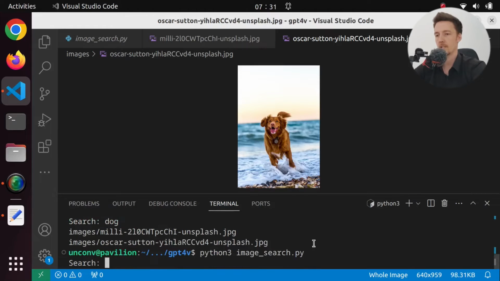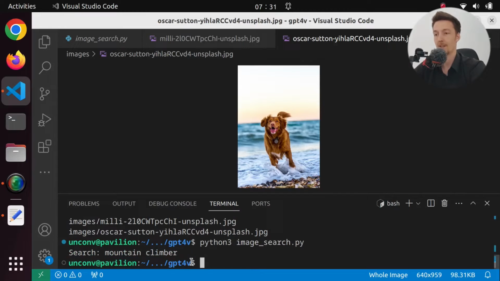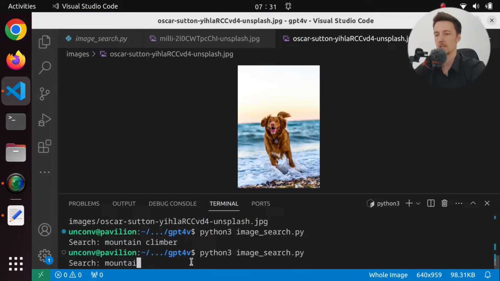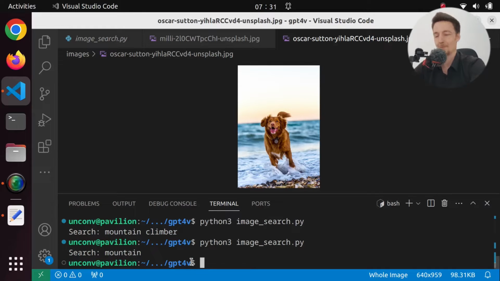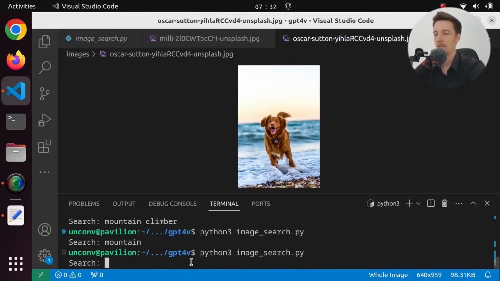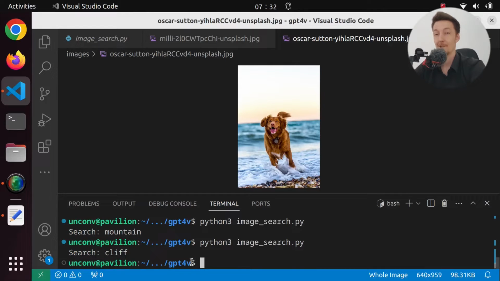So let's try to find something else. I remember that there was a mountain climber in one of the images. So let's search for mountain climber. Now this only checks the exact keyword. So let's see if we can find it. We cannot find it. So let's actually search for mountain. And we still don't find it. So maybe this was a bad example. Maybe it is called cliff. Okay, perhaps this is not as good as I expected.